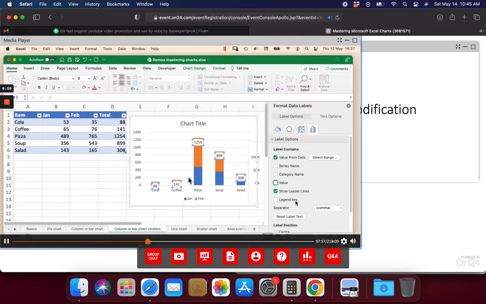So that is really a little trick that you can use with your data labels. If the thing you want to display on your chart isn't given to you by default, use the option that says Value From Cells.